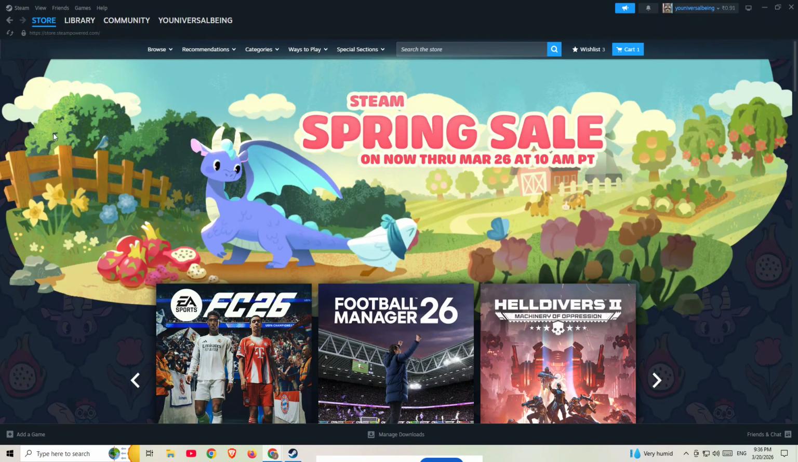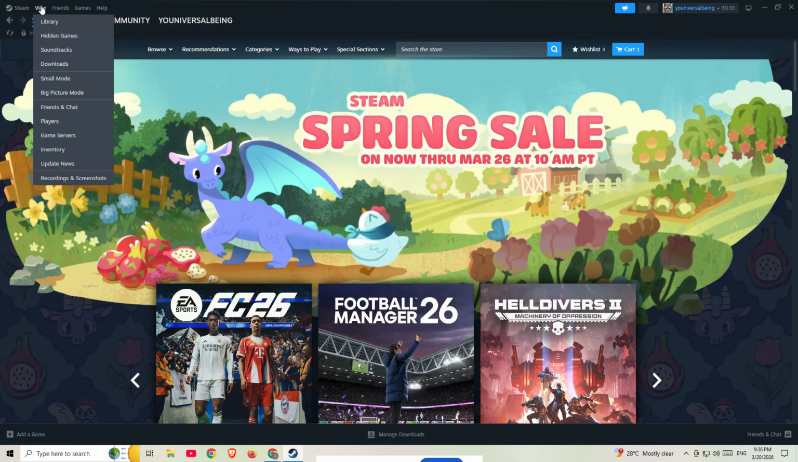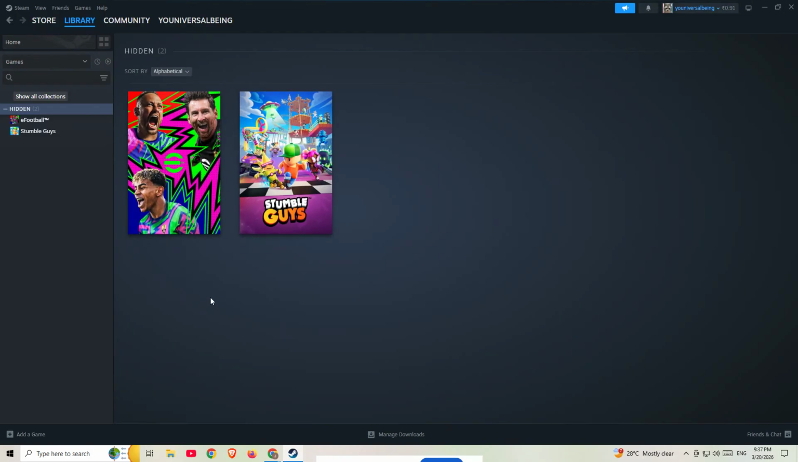Alright, let's jump right in. First, open Steam on your computer and make sure you're signed in to the correct account. Once Steam is open, look at the top menu bar. You'll see several options there, and the one you want is View. Click on View to open the drop-down menu. From that menu, find and select Hidden Games. This will take you to a special section inside your Steam library where all of your hidden games are stored.